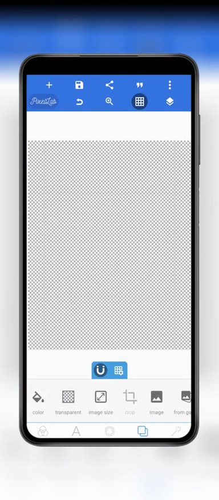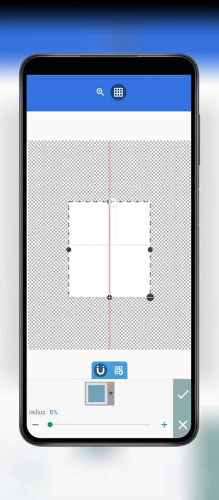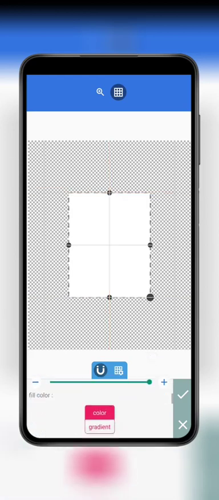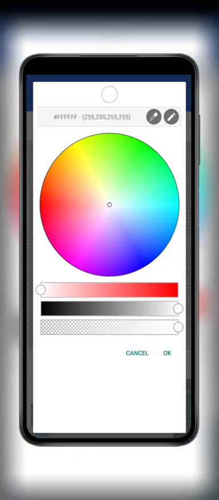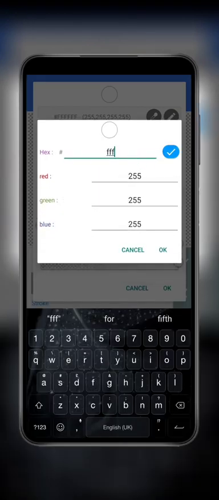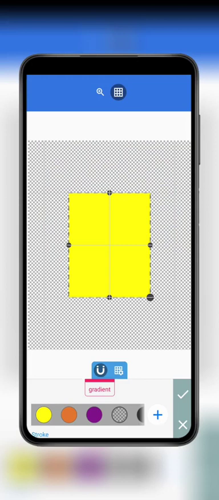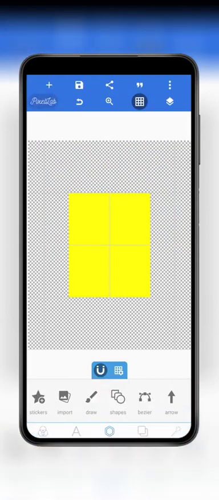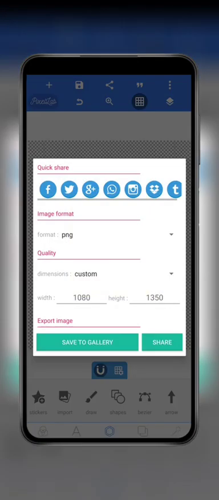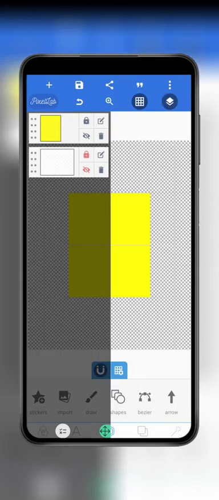Then I'm going to import a shape, a rectangle, snap it to the end, change the color to bright yellow. So the color code for that is going to be FFFF11. So bright yellow. Okay. And then I'm going to save this image. I'm going to save it to my gallery. So save to gallery as PNG without the background. Then I'm just going to delete it.